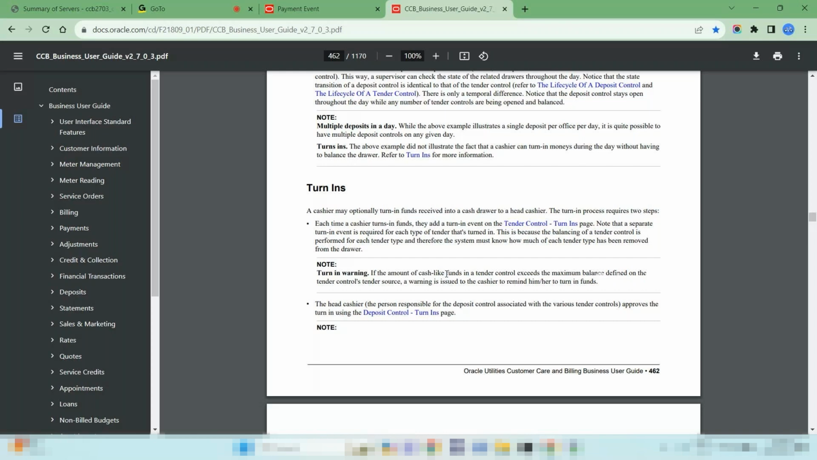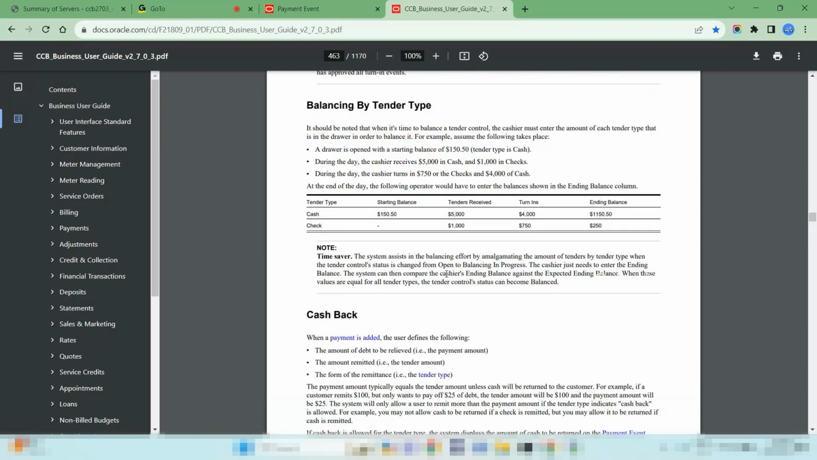Balancing the tender. Here we will learn how the tender control is balanced, meaning you need to declare. Once it is in open status, it doesn't go directly to the balance status, it goes through balance in progress. Balance in progress means whatever you have declared, the supervisor needs to approve, and only then will it go from open to balance status through balance in progress. No user can self-balance directly. If you self-balance, your money will be mismatched, and the problem will be violated. So you need to change it to balance in progress.